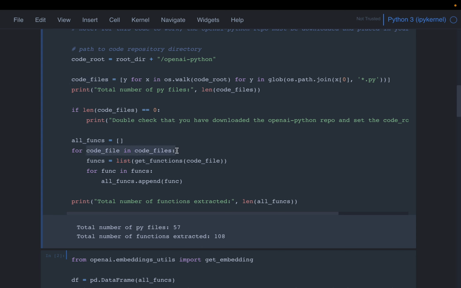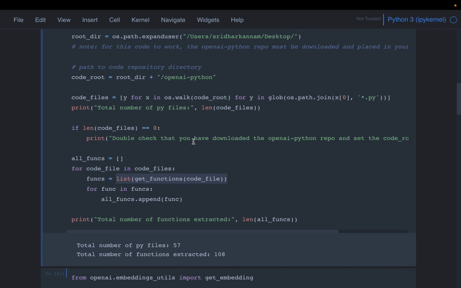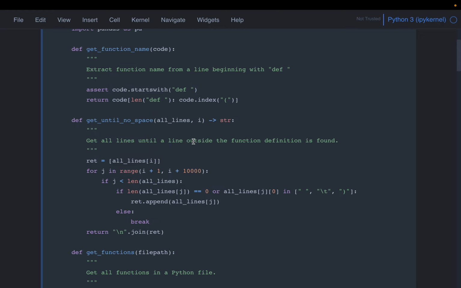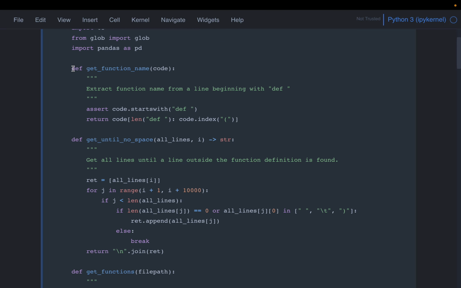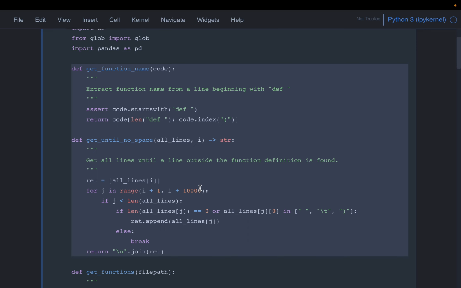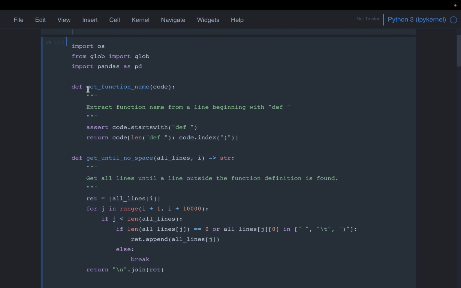Then we are going over each file one at a time, and from each file we are extracting the functions, meaning the functions and their code. That's what this get_functions function is doing. Before we go to get_functions, here are two examples of Python functions. The function name for this one is get_function_name, and for this one it is get_until_no_space. So we have a pattern to extract the function name.